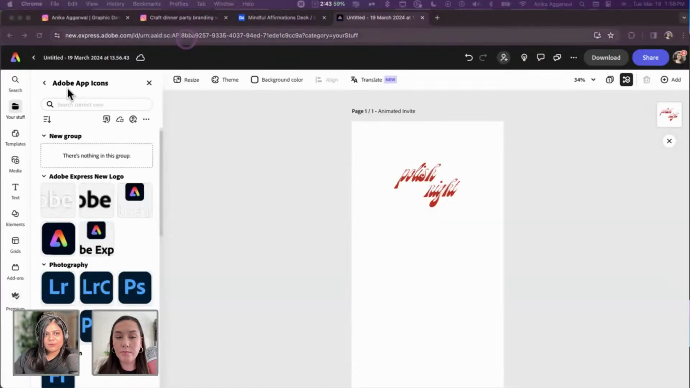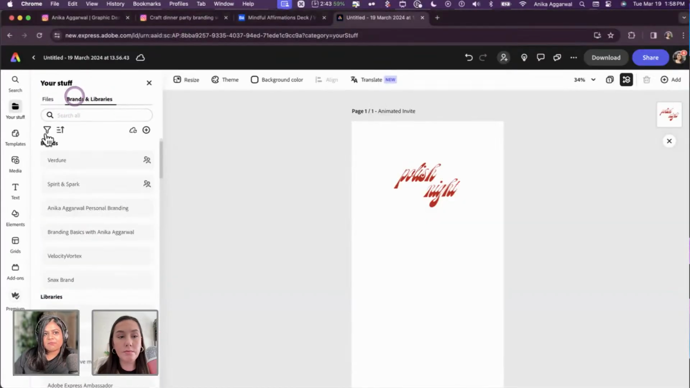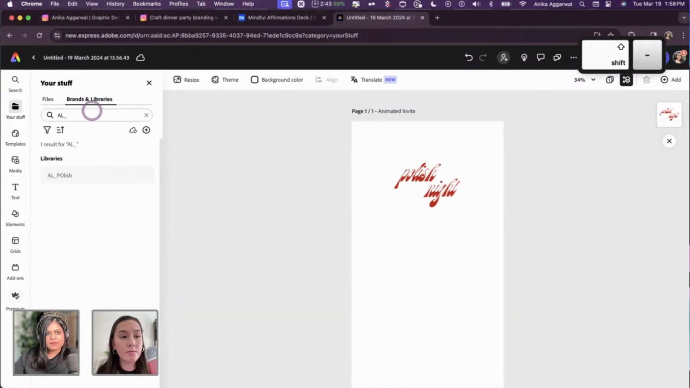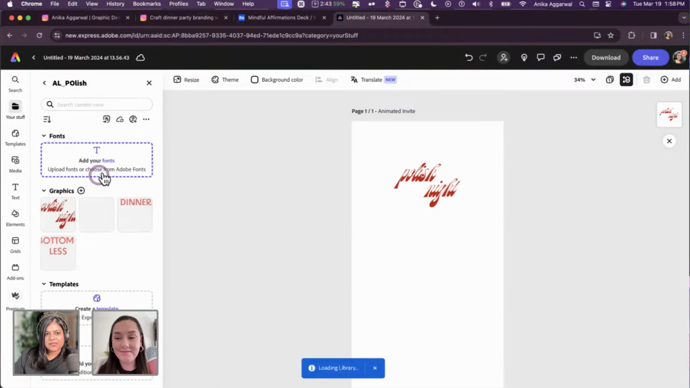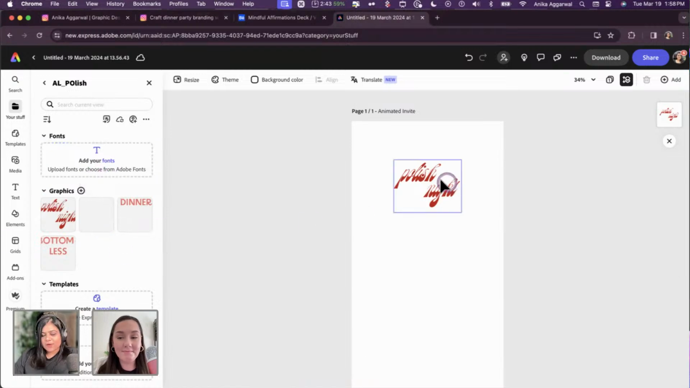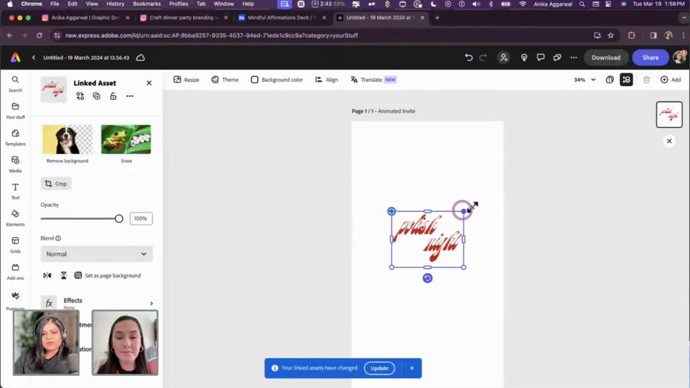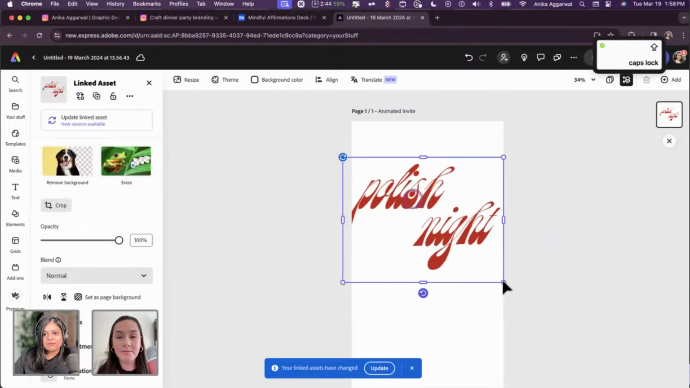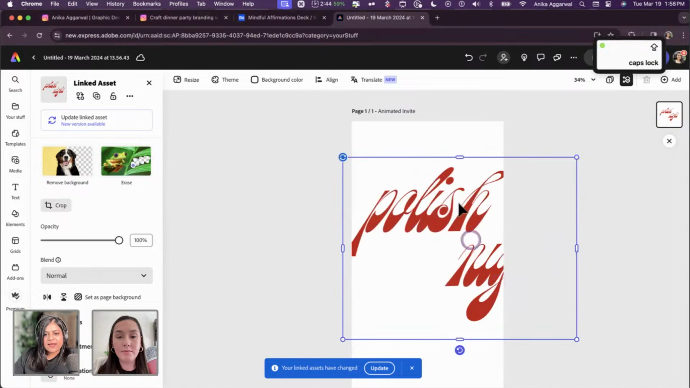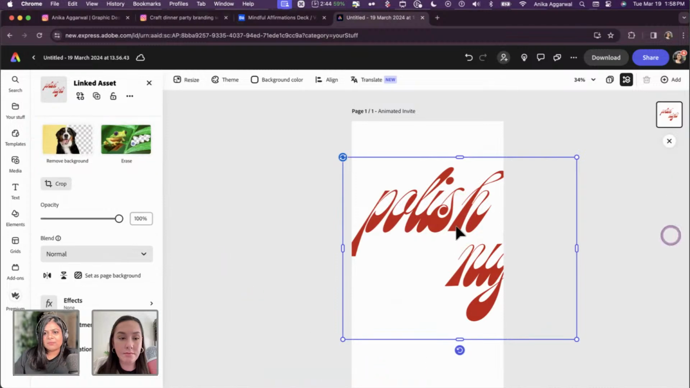If I go back to my Adobe Express, here is my brands and libraries, and I can look up. I'm sure that it'll take, here we go. It's already here. Just from going from Illustrator to Adobe Express within 30 seconds, it was already here and populated. So I don't need to care about this anymore. I can just click on it and it's going to add it. If I zoom in and open it up, it is a vector asset, and that's why it's not rasterized. And it says your linked assets have changed. So if I click on update, it's going to update all of it.